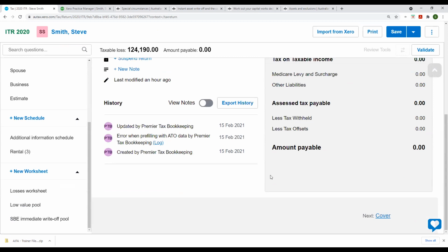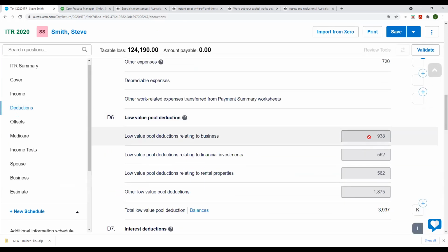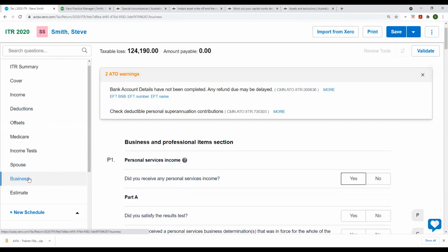You can see now, if you go to your deductions, everything will be listed here, right? So value depreciating relating to the business here, and value relating to the investment here, value relating to the investment property, rental property here, other pool deductions are here, right? So that's called the low value pool deductions, right? So now we will go back to the business. So these are the areas you cannot do the SBE for normal individuals.